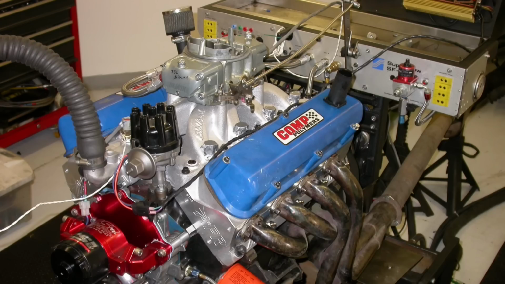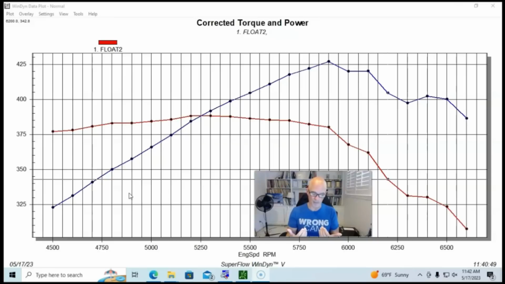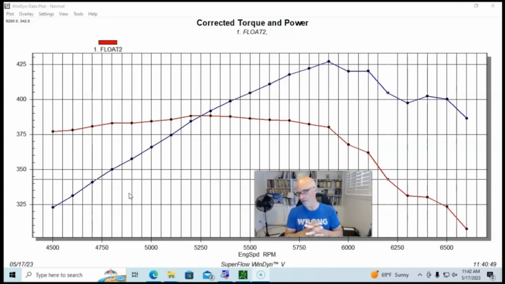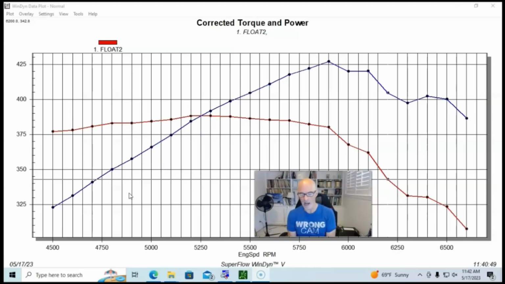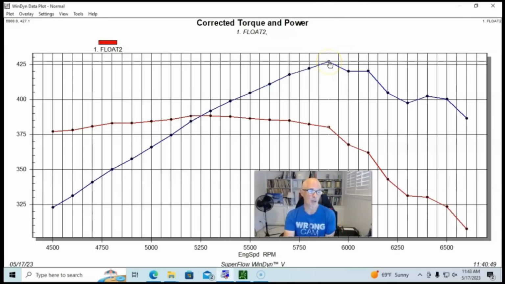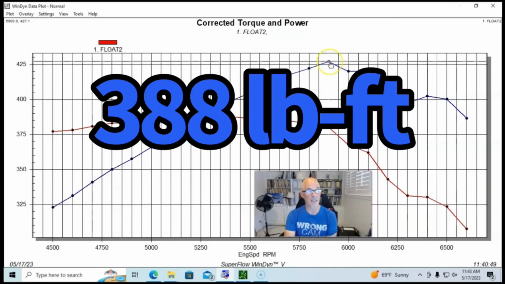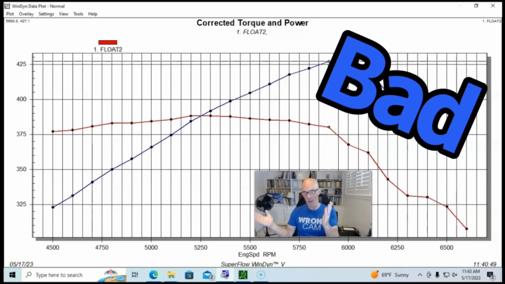And here's where we started out. We started out with the Airflow Research heads and a valve spring package that I think is probably more applicable for a flat tappet camshaft. So we had 125 pounds of seat pressure, and unfortunately I don't have the open pressure here from my notes way back then. I'm assuming it was somewhere in the 300 open range, because obviously it was inadequate for what we were trying to do. The motor was on its way to making good power. It made 427 horsepower. Torque was 388 foot-pounds, but you could see here at 5,900 RPM, everything just went to heck.